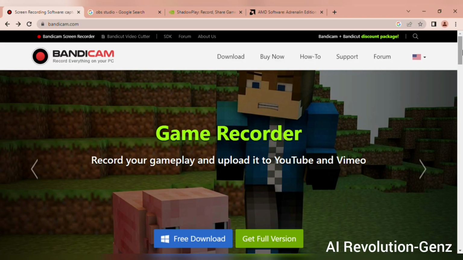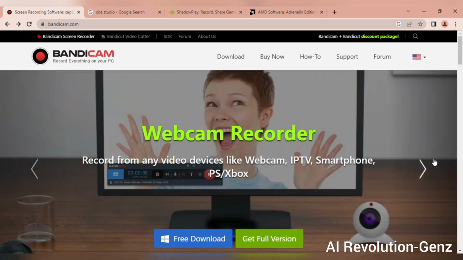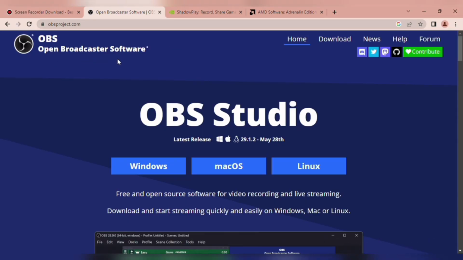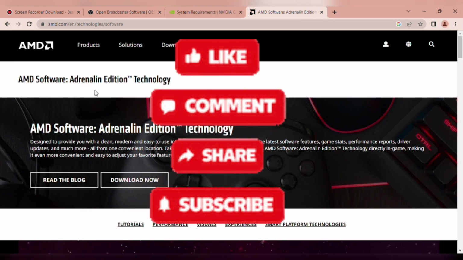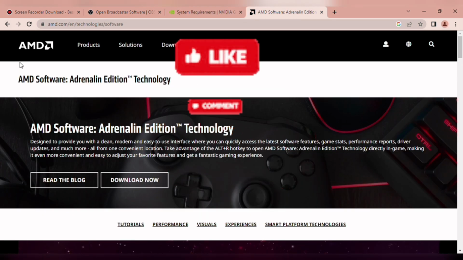So these are the 5 screen recording softwares that we have unleashed for you. We have searched a lot and we came up with these 5 top softwares.